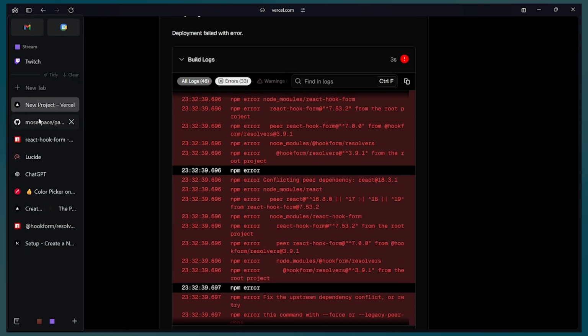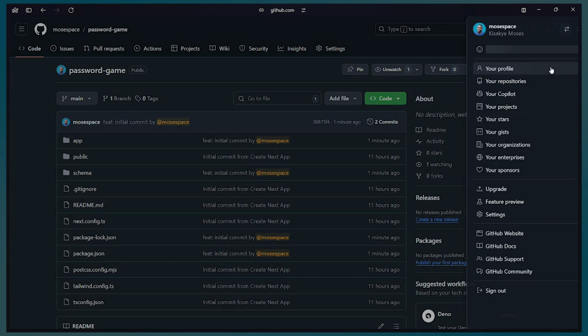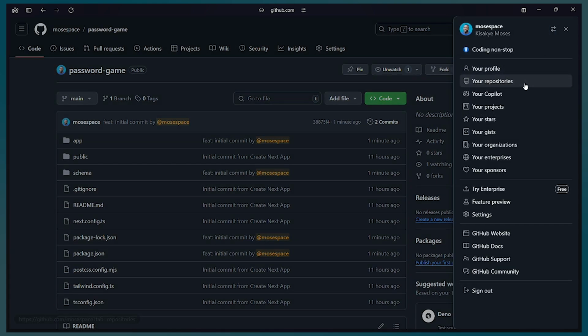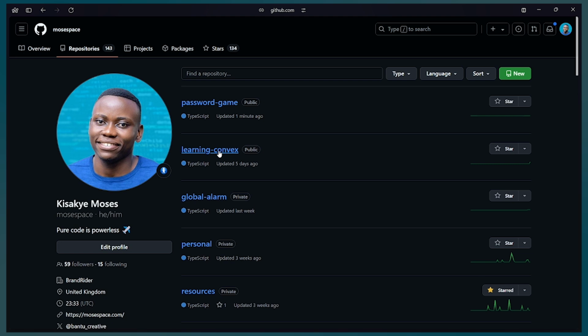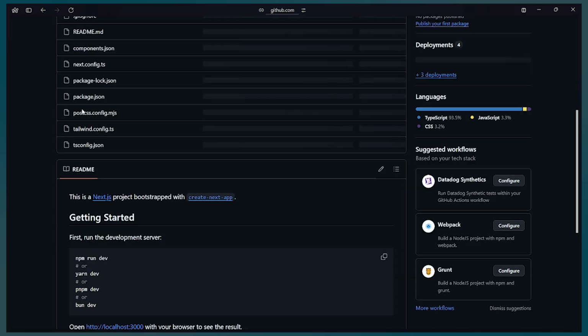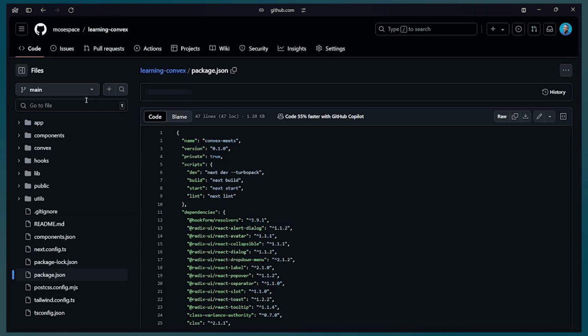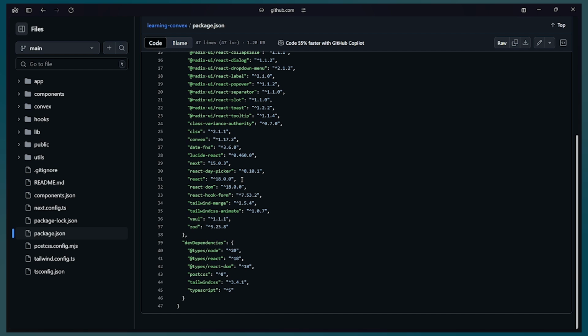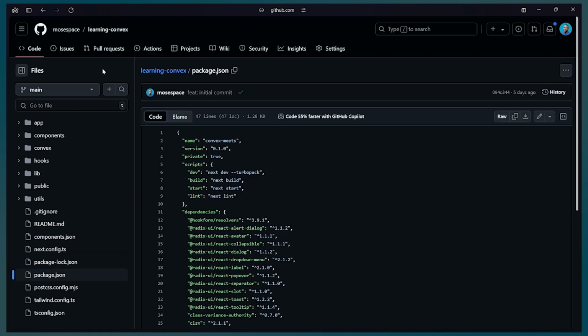If you go to my other repository here called learning convex and check the package, while I was deploying that I faced the same problem, so I thought this time it could go the same way. This is another project where I was trying to learn Convex. So I just downgraded my React. That's how I did it.